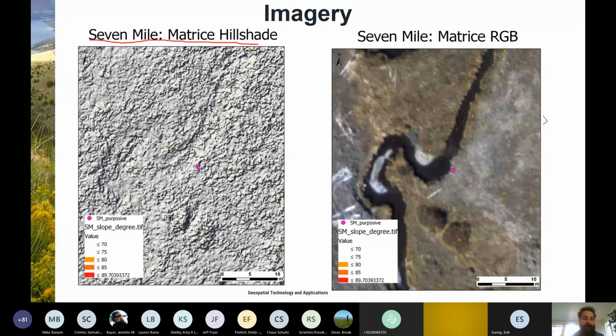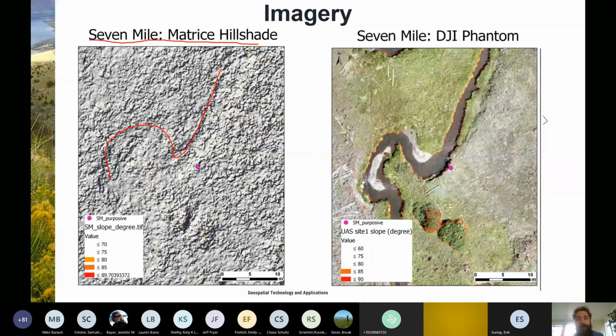So this purple dot is in the same location on each image, but on here you can't really tell at all where this stream is. It's just filled with a bunch of noise, and that's due to this image blur. So we had to go in and recollect imagery of this area so that we can get better products and perform a better analysis.